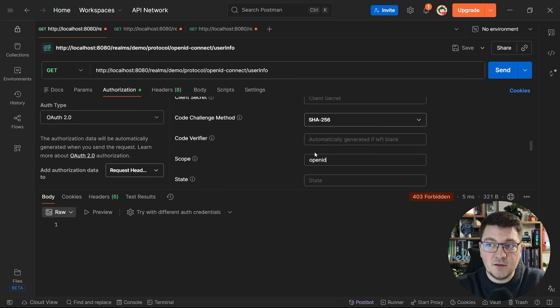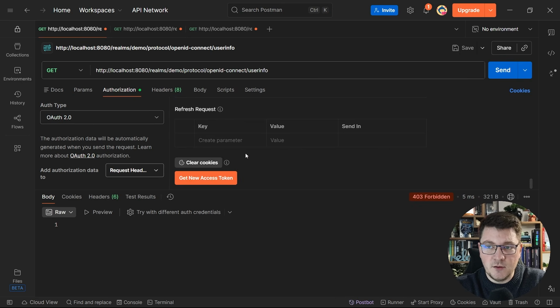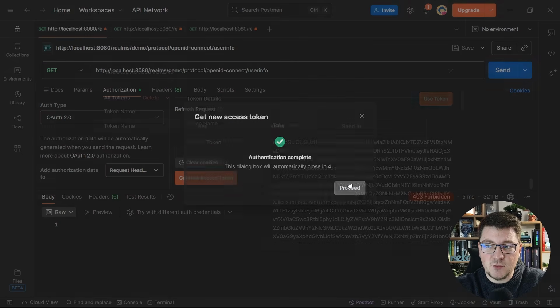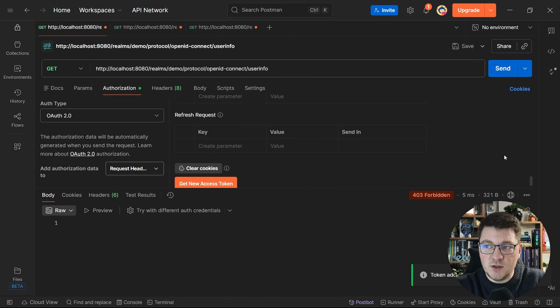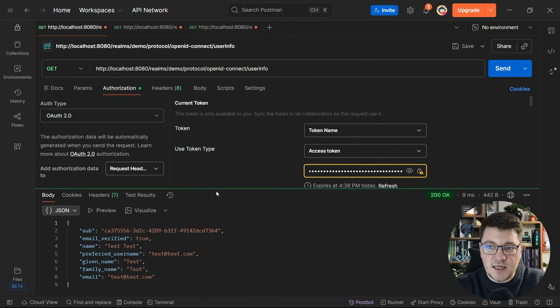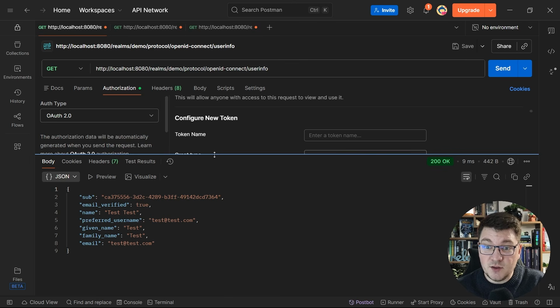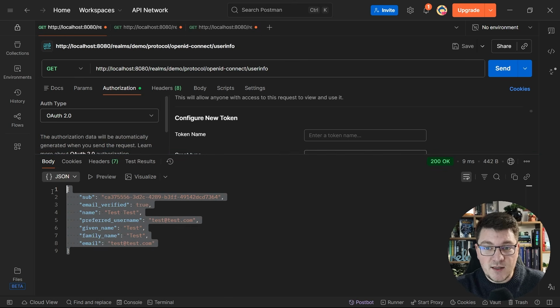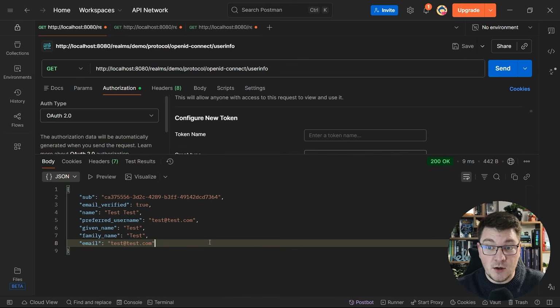So if we add openid in the scope field, and we send another request to get the access token, and we use this token, and I resend the same request, you can see that we now get back the 200 OK response, which contains the information for the currently authenticated user. And this is how we could obtain the current user's info from our Keycloak instance.